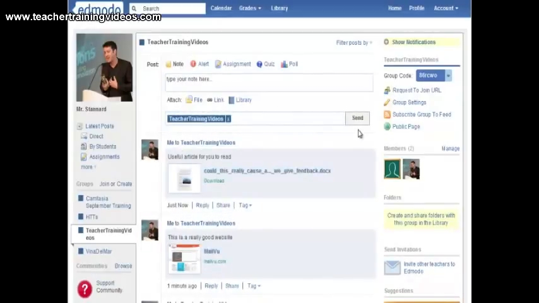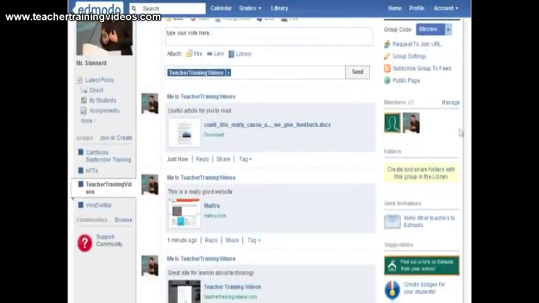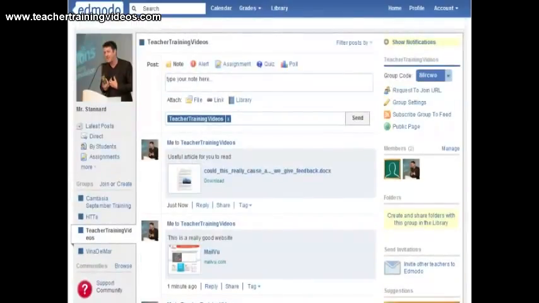Now the file has been uploaded onto that particular page, and you can see now slowly that teacher training videos wall is getting filled up with different content that I'm adding. Now it's not limited only to teachers, students can also be adding content onto the wall. So quickly now what we're going to do is just jump out, log in as a student and see what the student can see, what the student can do. It's actually very, very similar.